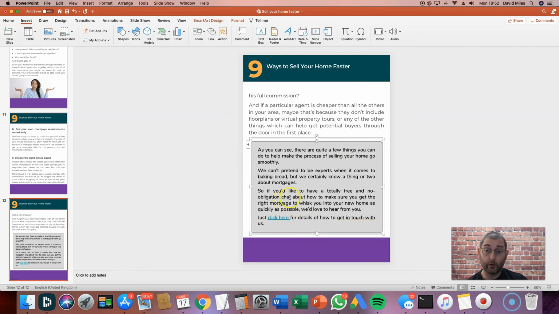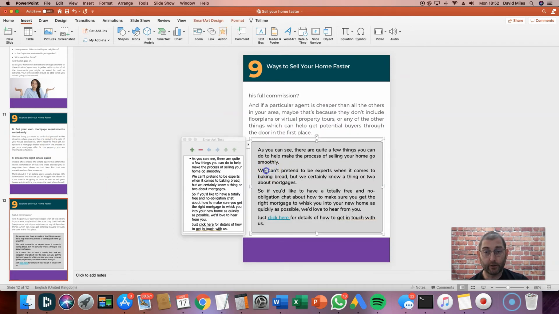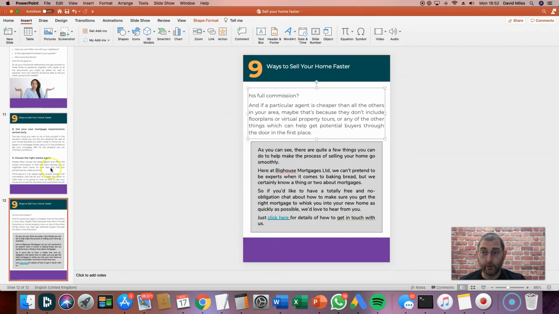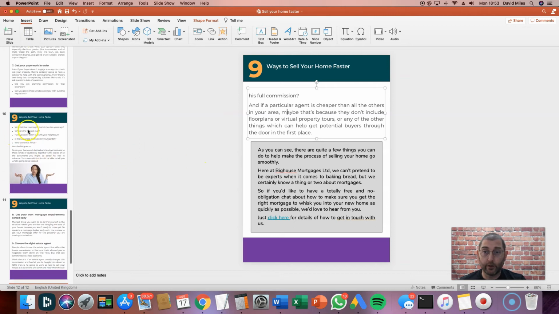If you wanted to do any other changes, so for example, if you wanted to change this bit here, so instead of saying we can't pretend, it actually mentions the name of your business, you could just click in there, delete the word we, and put something else in there, whatever works for you. So something like that, and obviously you can do that on any of the pages of the lead magnet.